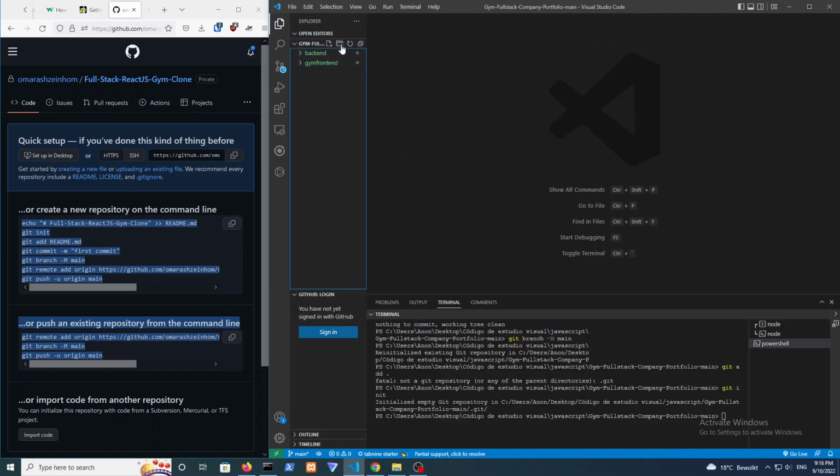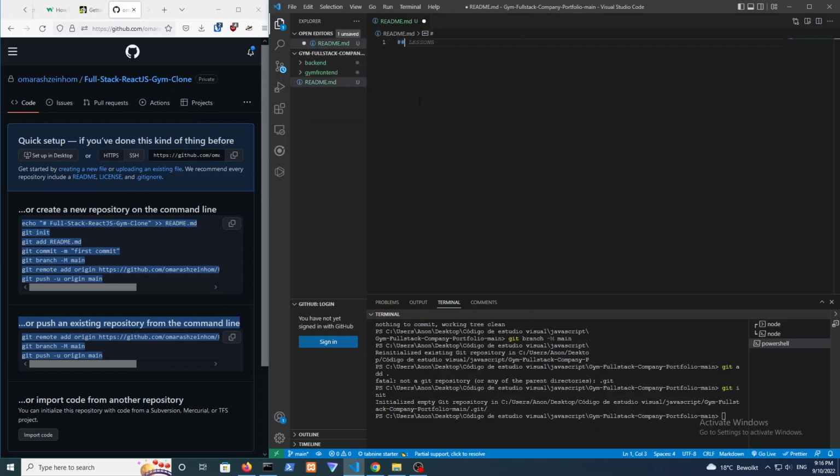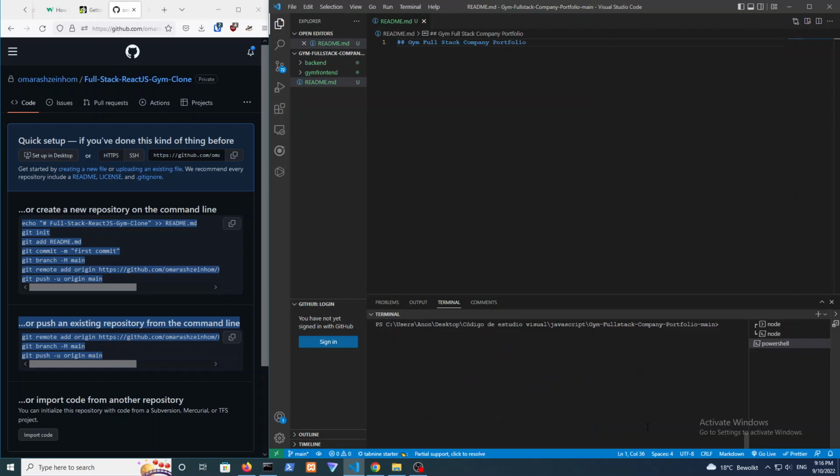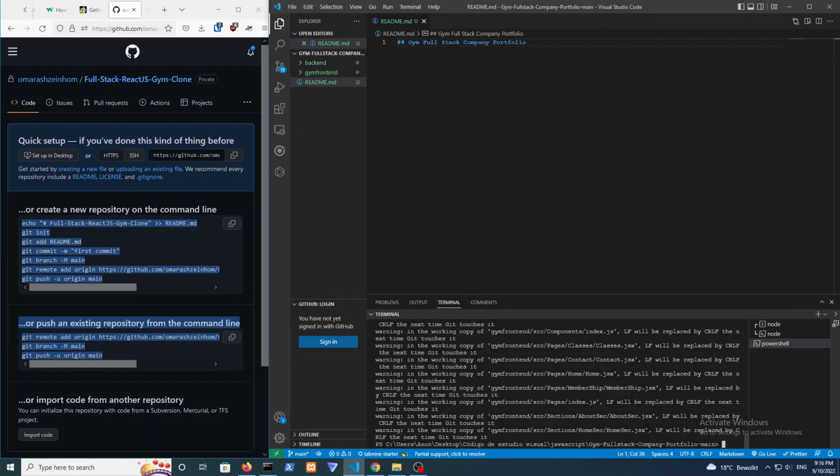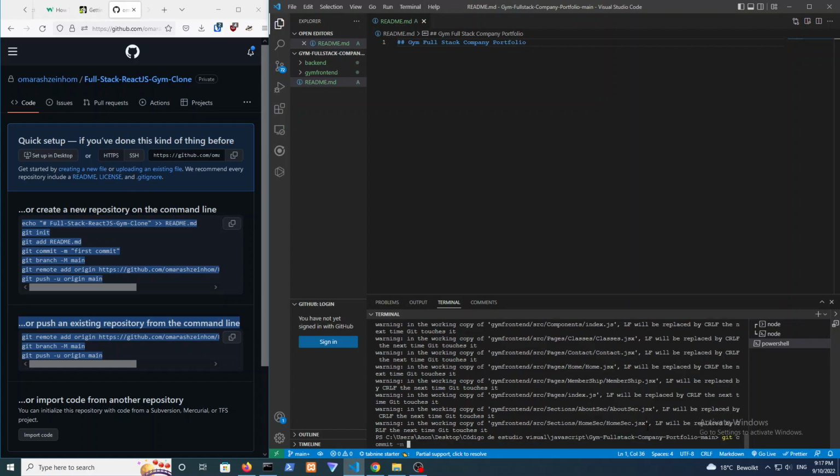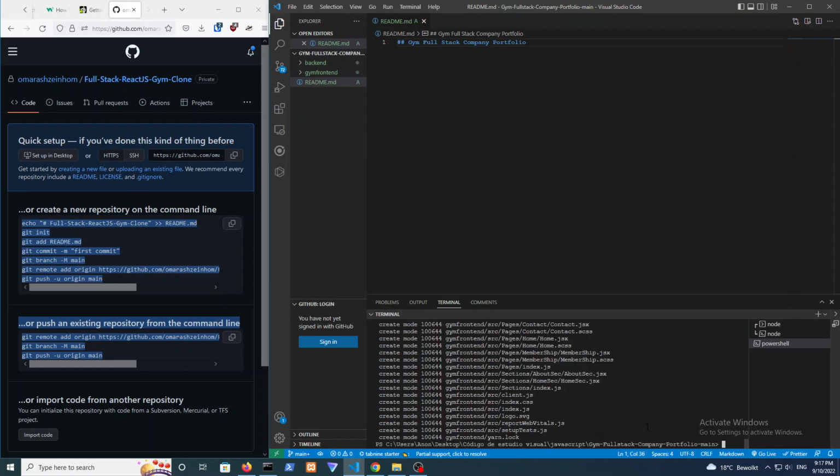You can also add a readme, so README.md, and just add in a title in the markdown language. And then just clear, and git add, which is gonna add everything, then git commit -m, and then you could give it a message like an initial commit.